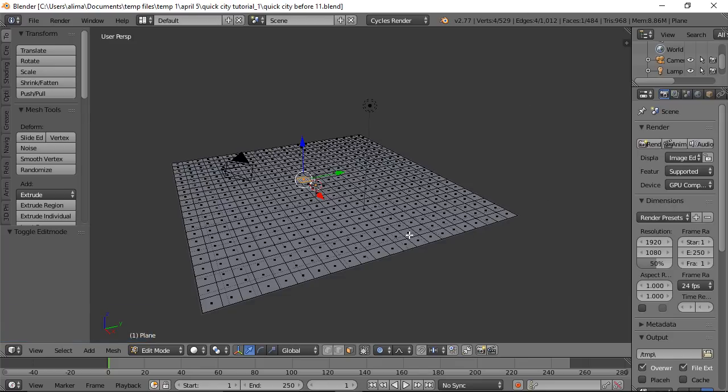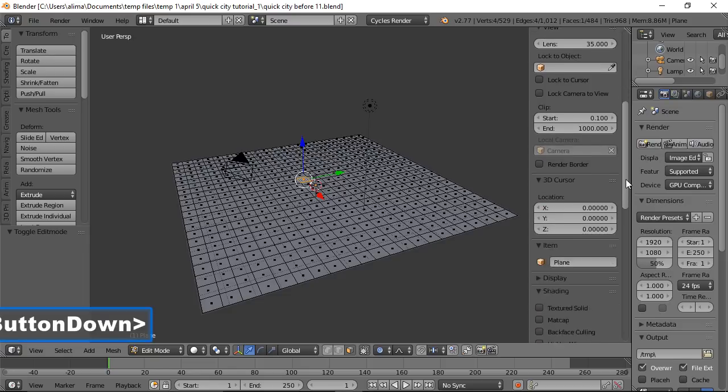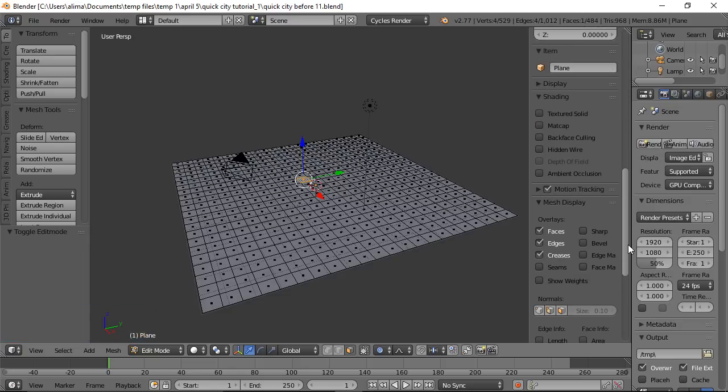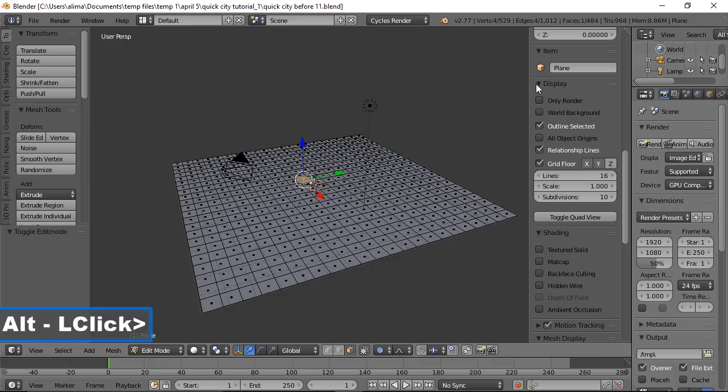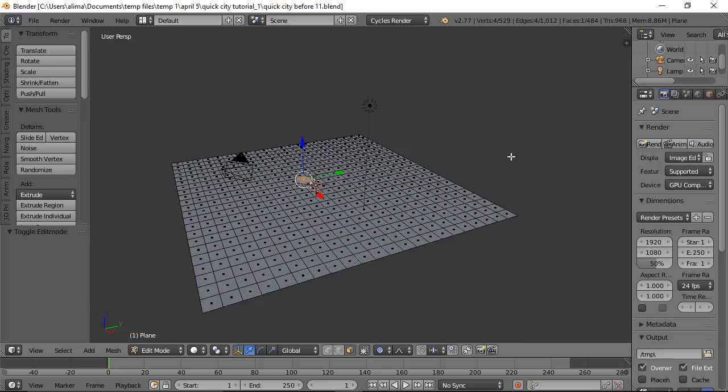Okay, I can see Blender's grid floor right here, which is a little distracting to me. So I'm going to press N to bring up our properties panel. I'm going to scroll down to where I see display. I'm going to click here, and then I'm going to click here to take away that check mark next to the grid floor there. I'm then going to press N to take away our properties panel.